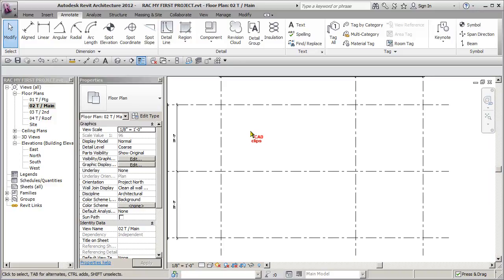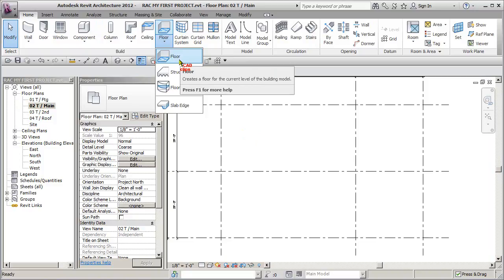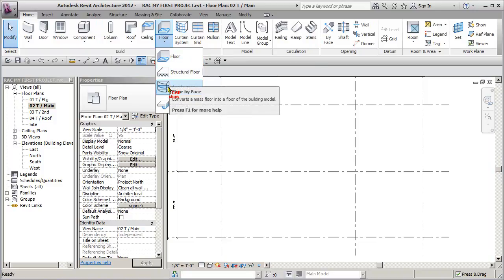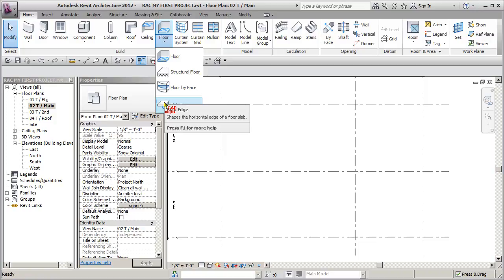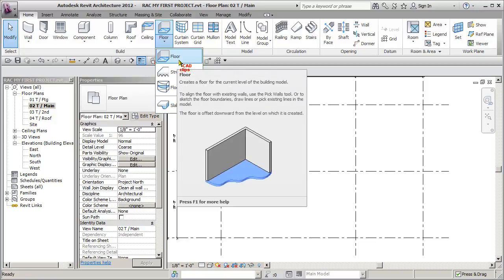So we can start by clicking on our floor tool. We can go to our home tab, and now we're going to actually start to draw something. We'll go here to floor, and if you pick the flyout, there's a regular floor, structural floor, floor by face, and then a slab edge. Okay, and we're just going to use a regular architectural floor. So we're going to say okay, floor.